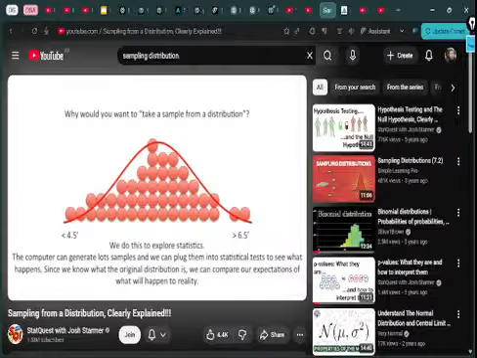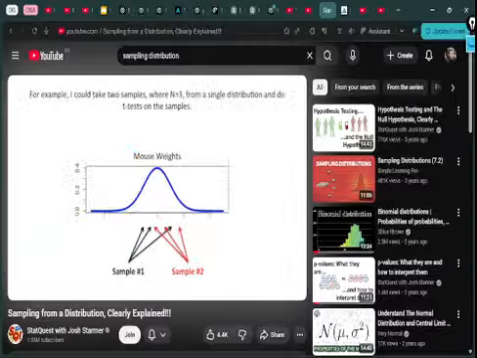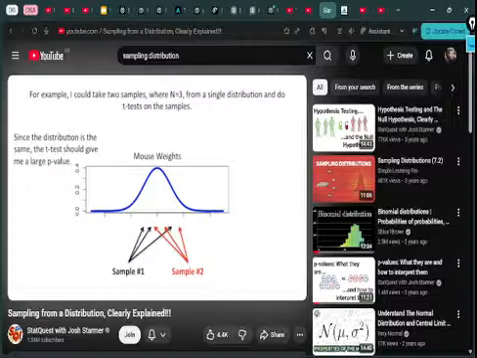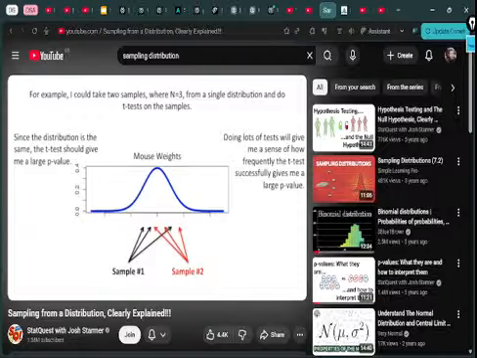Since we know what the original distribution is, we can compare our expectations of what will happen to reality. For example, I could take two samples, where n equals 3, from a single distribution and do t-tests on the samples. In this case, n equals the number of measurements we take within each sample. Since the distribution is the same, the t-test should give me a large p-value. Doing lots of tests will give me a sense of how frequently the t-test successfully gives me a large p-value.